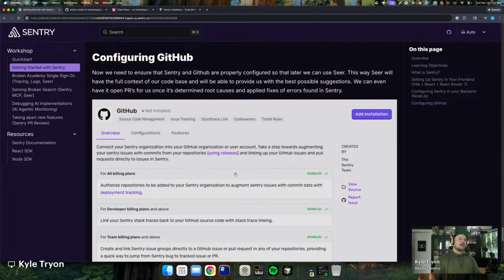As new issues come in from our users, let's say a user is using our app, they run into an issue. Seer is going to look at the issue when it comes in, just like you would as a person. It's going to review the traces. It's going to review the logs. It's going to get all of that additional context, and it's going to be able to resolve that issue.